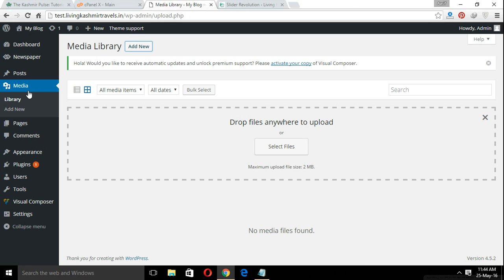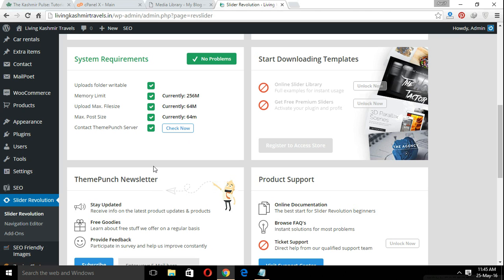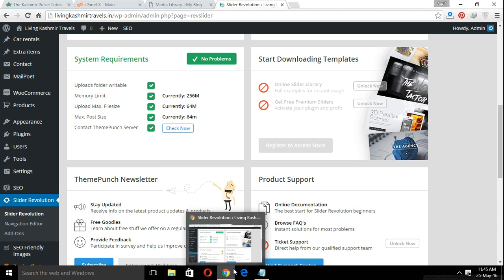The first thing you're going to check in your WordPress blog is to click media, and then you can see that the maximum upload size is 2 MB. The next thing we require is that when you upload a plugin like Revolution Slider, it requires a memory limit of 256 MB, max file size of 64 MB, and max post size of 64 MB as well, which is not there by default. So in order to increase the performance of our WordPress blog, we require this php.ini file.